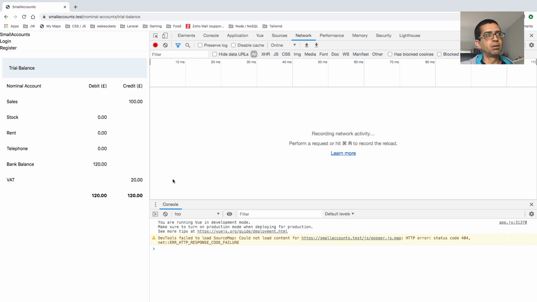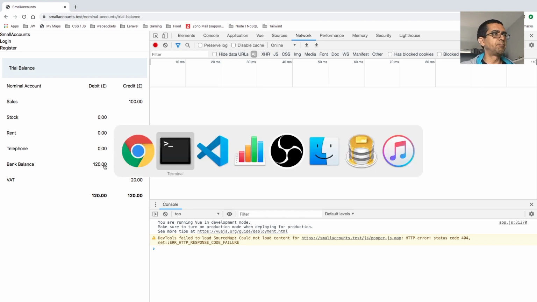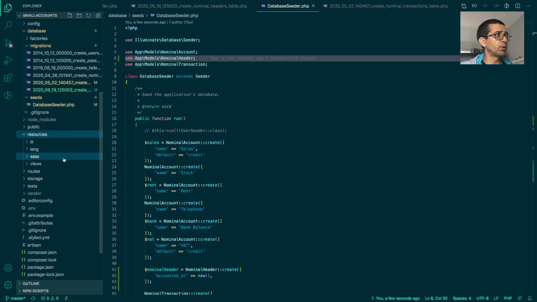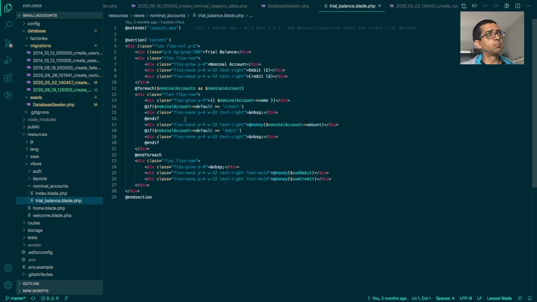That's what we want. But if we break it down, for the purposes of the trial balance, it's fine because we don't need a breakdown. But if, for example, we wanted to see that bank balance broken down, we could create a link in there and see how that's done. Let's do that. What's the best way to do that? Let's do a link off the bank balance. So we go to the trial balance, resources, views, trial balance. Okay. So let's put a link on the name.